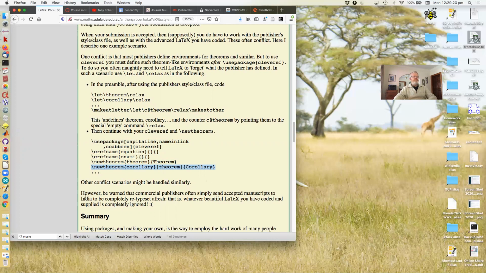So that's good. However, be warned that commercial publishers often simply send your accepted manuscript to India or similar third world country to be completely retypeset afresh. That is, whatever beautiful LaTeX you and I do, and coded and supplied, even using their own style files, often it's completely ignored.